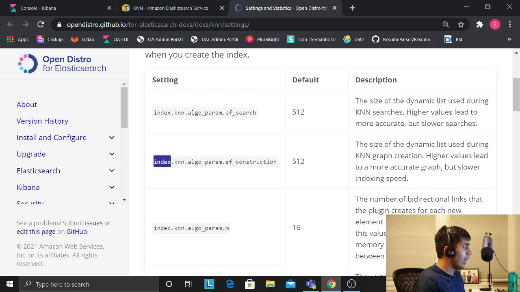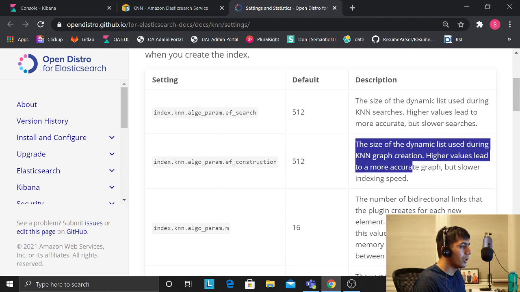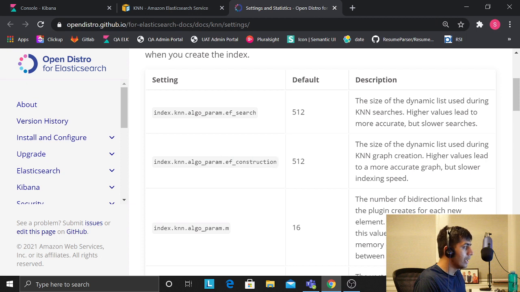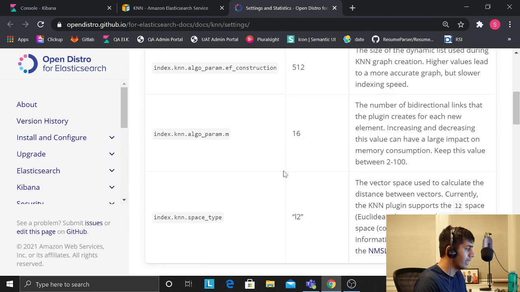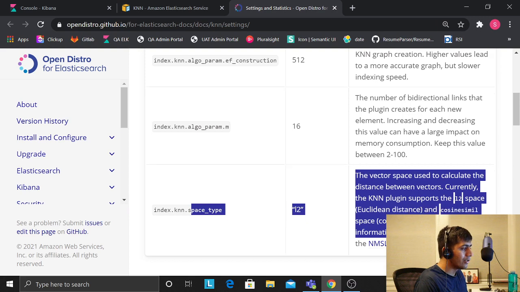The second setting I would like to show you is index.knn.algo_param.ef_construction. As you know, the default is 512, the size of the dynamic list used during the KNN graph creation. A higher value leads to more accurate but slower indexing. Highly advisable, reduce this number to 110, or 20% more than the length of your array. For this one right here, I would say change this to 4 or 5. This is what I did for my project. It worked exactly fine. Don't change this one, it's not needed for now.